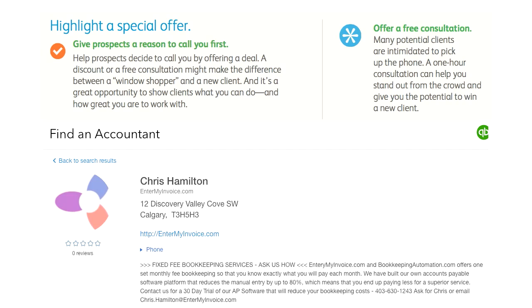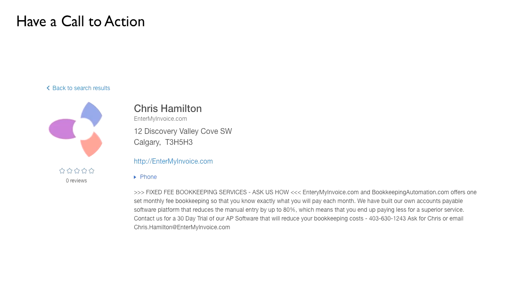We also have a 30-day free trial that people can have. So there you go. Contact us for a 30-day free trial of our accounts payable software to reduce your bookkeeping costs or your accounting costs, whatever it is, right? So that's the stuff that comes out of their Find an Accountant book. Here's a couple of tips that I have, right? Have a call to action. So once again, fixed fee bookkeeping services, ask us how. Ask us how is the call to action. Contact us for a free 30-day trial of our AP software. It'll reduce your bookkeeping costs.